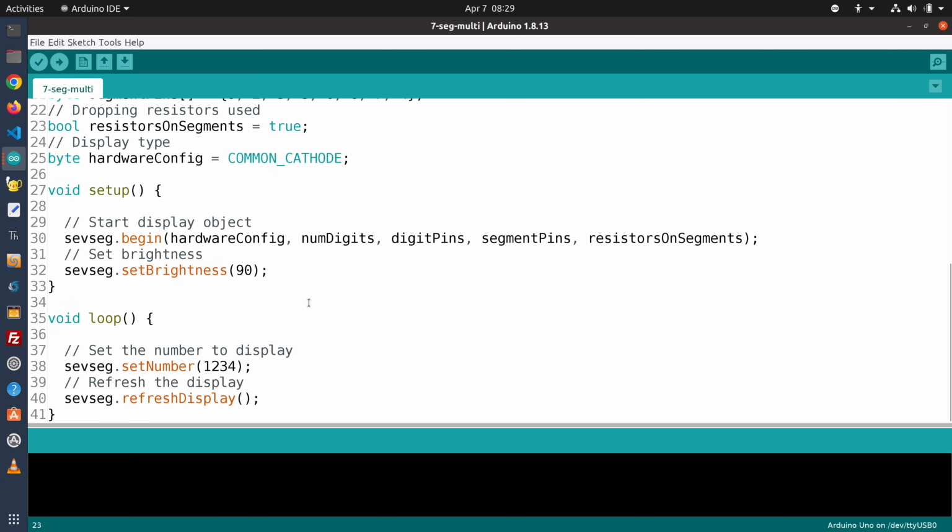Now the setup is identical to what we did before. We just do a begin, we set the brightness, and then we have a loop over here, and we did the exact same thing that we did in our first sketch. We just did set number, only now it's a 4-digit number. So I'm just going to pass the number 1, 2, 3, 4 up to our display, and then we'll refresh the display and do everything all over again. So it's a very simple sketch. Let's load it up to the Arduino and take a look at the results.